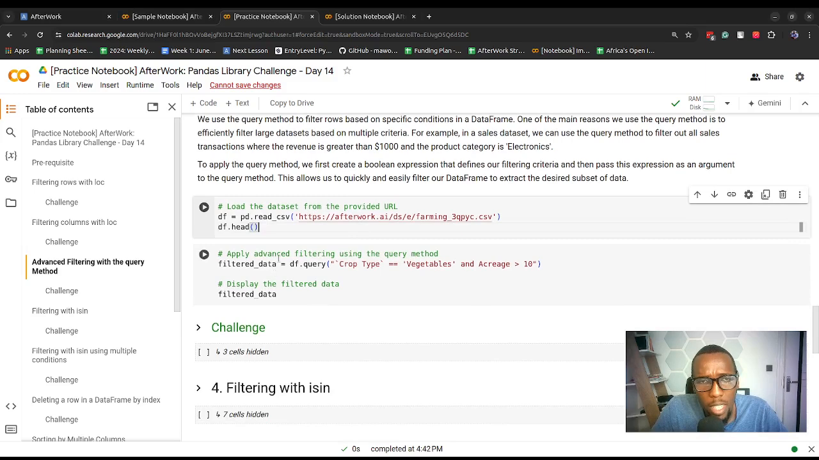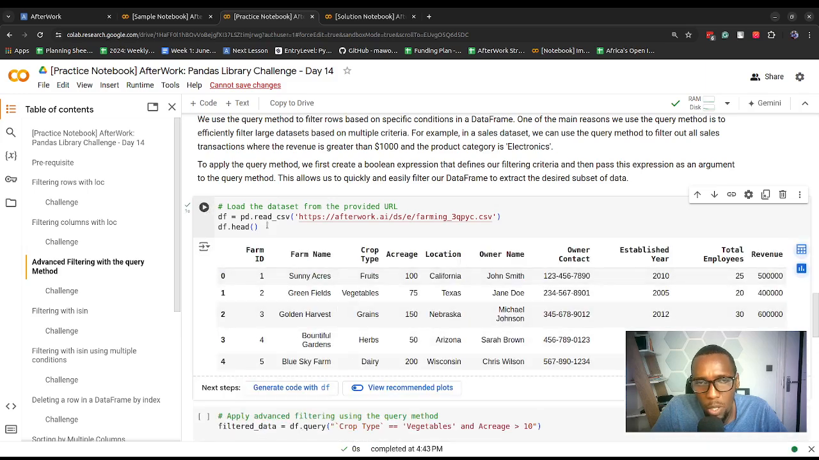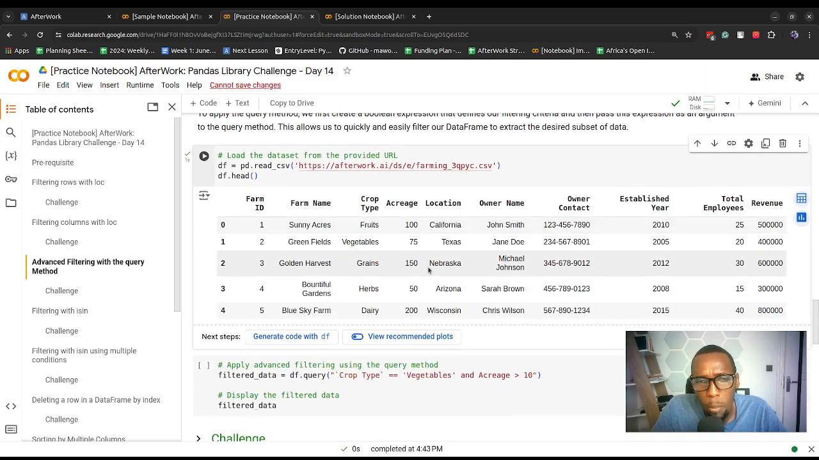So if we have this data set that we see here, which again contains just farms, maybe we want to get only farms which grow vegetables and are bigger than 10 acres. So this is the acreage. This record is one of those: it's a farm that grows vegetables and has 75 in terms of acreage value.